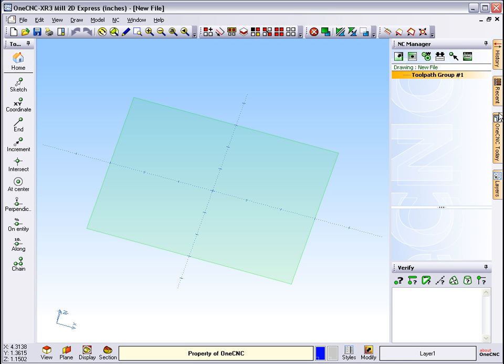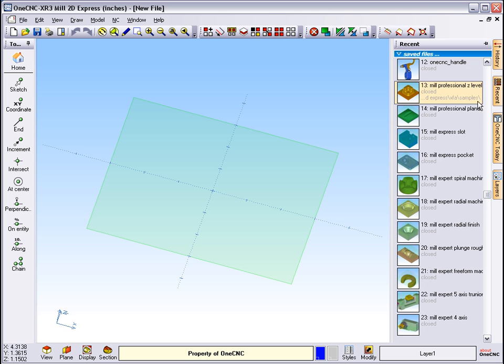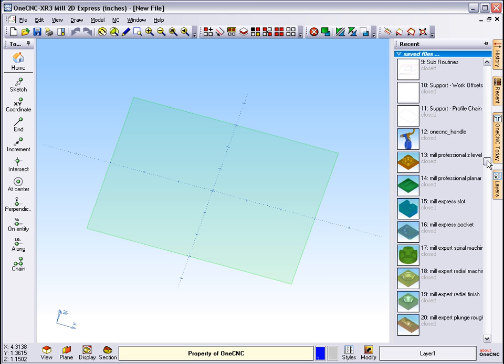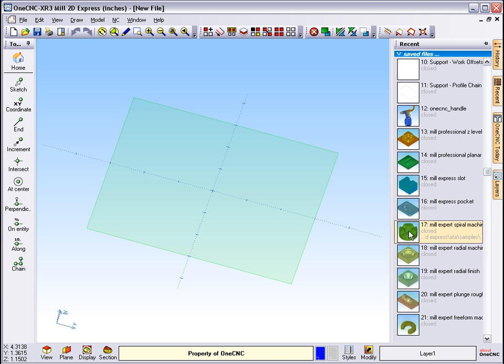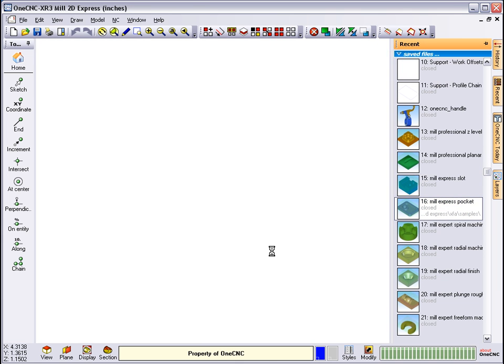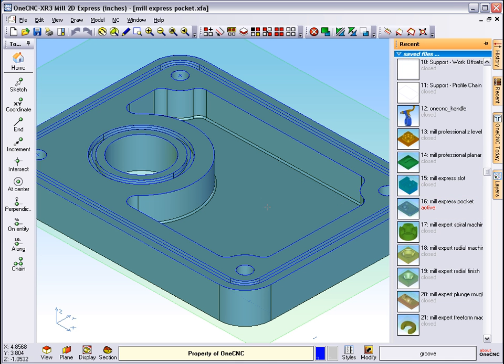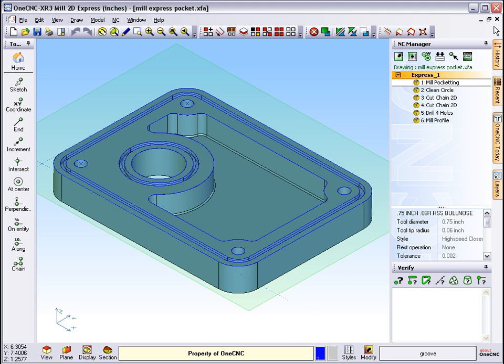You could also use the Recent tab over here on the right. This will give you a thumbnail of the most recent files that you've saved within OneCNC. And if you want to load that, just simply double click on the little thumbnail there, and it will load the part up for you.